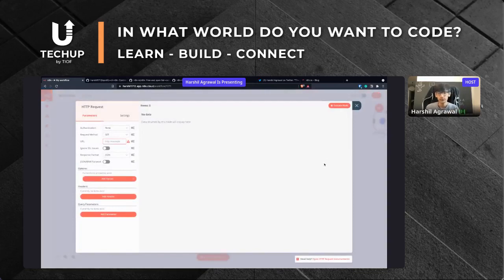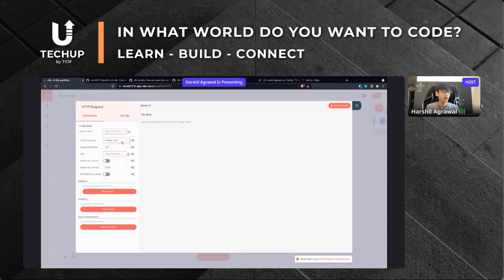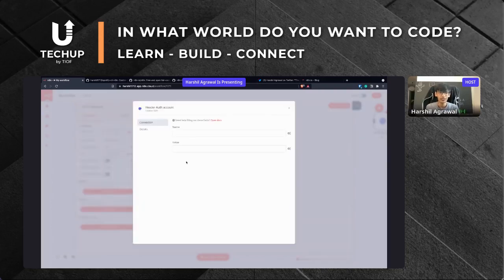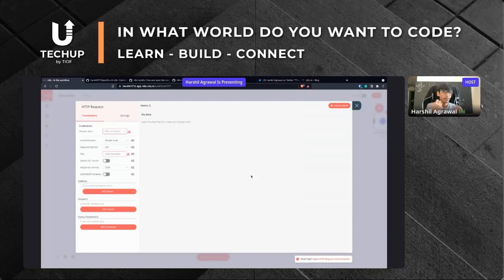Based on your use case, you can select the request method. It can be get, post, put, whatever method you want. If that API is using any kind of authentication, you can select what kind of authentication it is. Maybe it's header auth, so you can select header auth. You can then create a new header authentication over here, and then you can make API calls to that service.